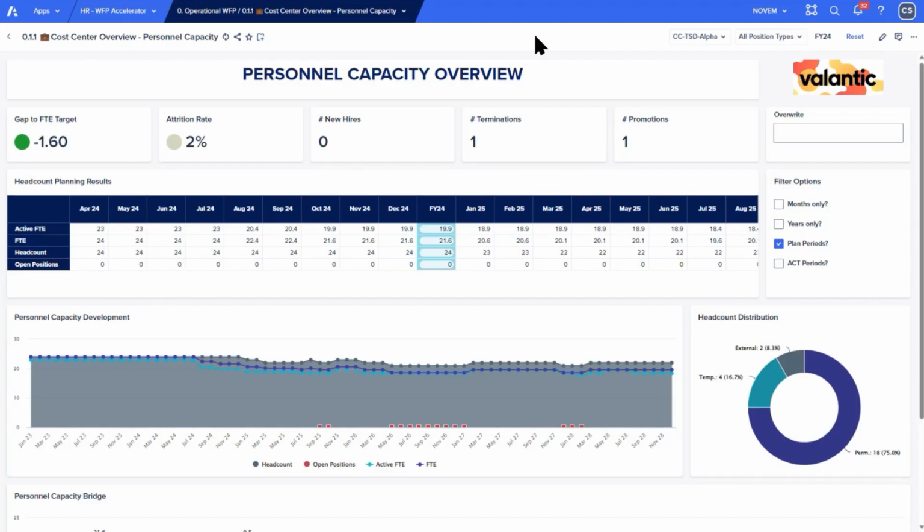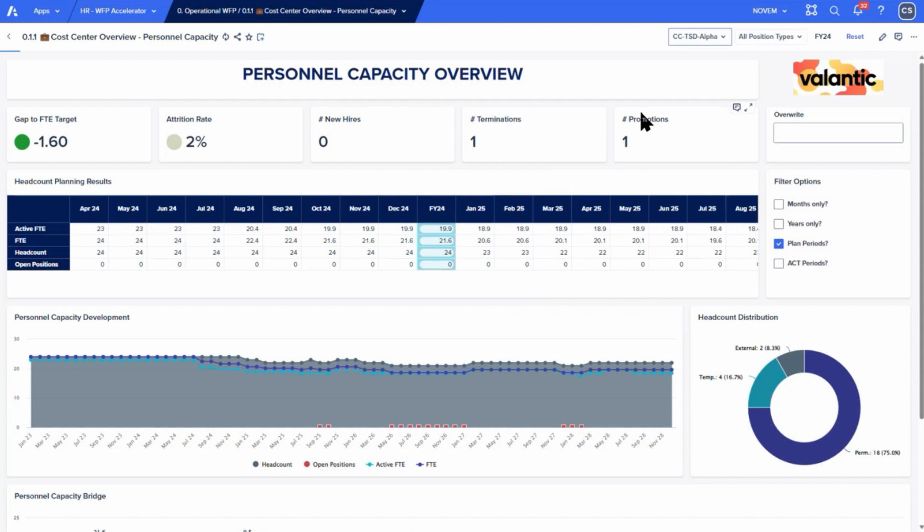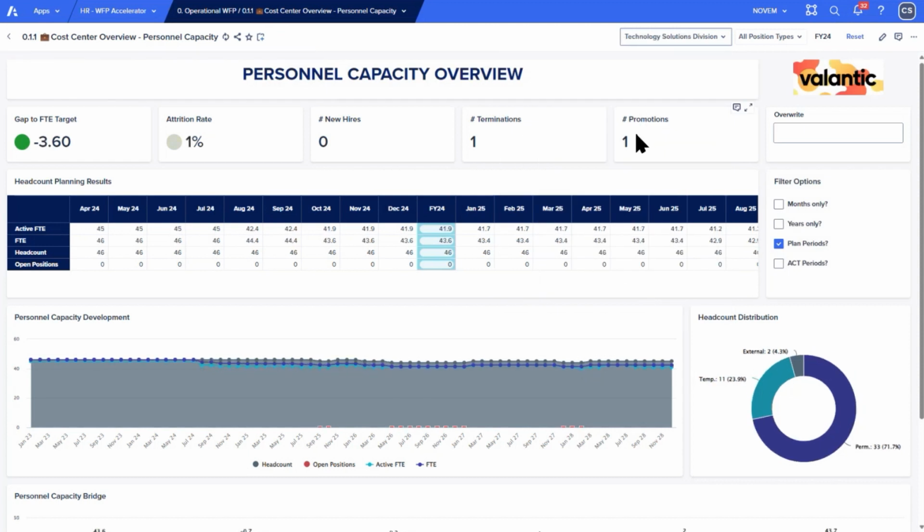When looking at operational workforce planning, we are jumping into the role of a line manager or HR business partner responsible for one or multiple cost centers. We can select between our cost centers that we have access to on the right side. In case we have access to higher aggregation elements, we can also select them freely, and we see that our KPIs and tables change accordingly.